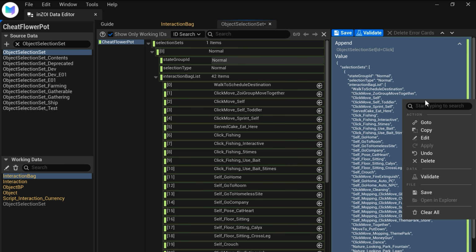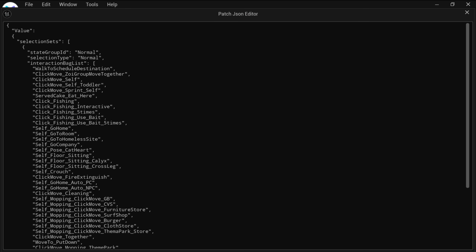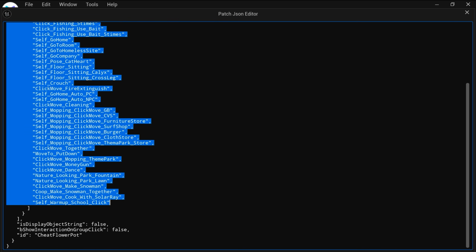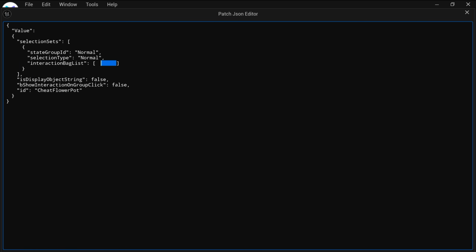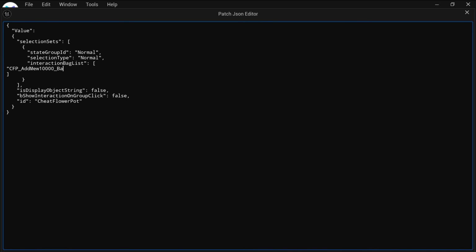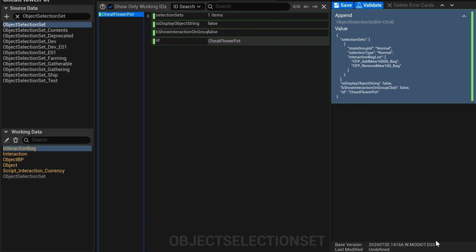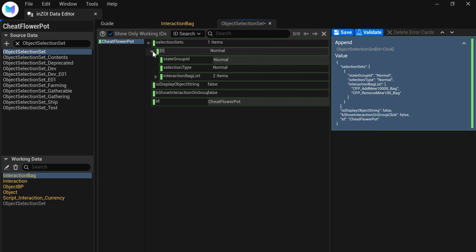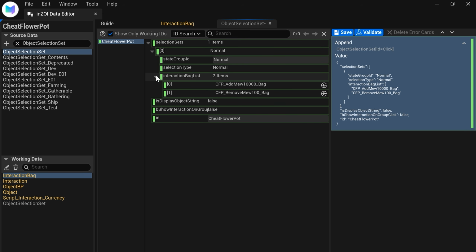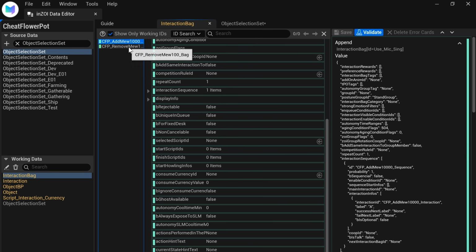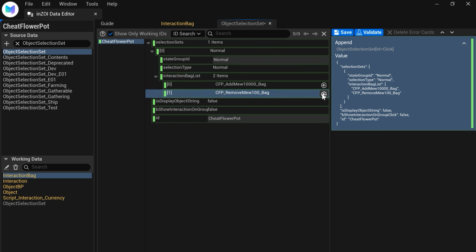Right-click the JSON panel on the right and select Edit. Remove all of the existing entries from the InteractionBag list and replace them with the two bag IDs we created earlier. One should be the bag that adds Mew, and the other should be the bag that removes Mew. Once you have entered both IDs, click Commit to apply the changes. Now expand Selection Sets again. Select each row and click the arrow on the right to confirm that both InteractionBag entries have been connected correctly. Once everything looks correct, click Save.